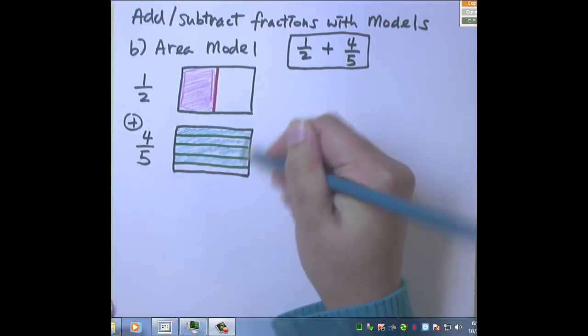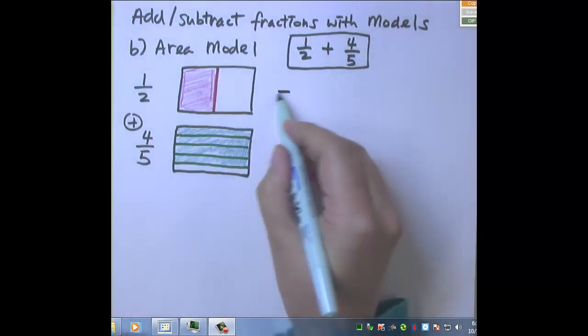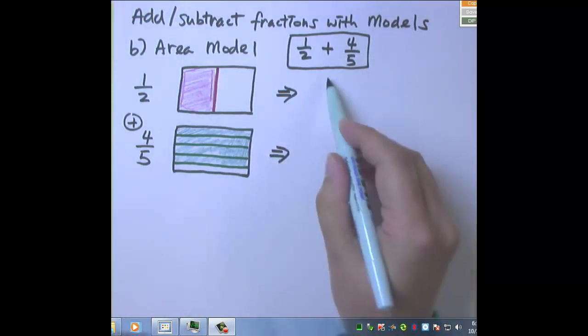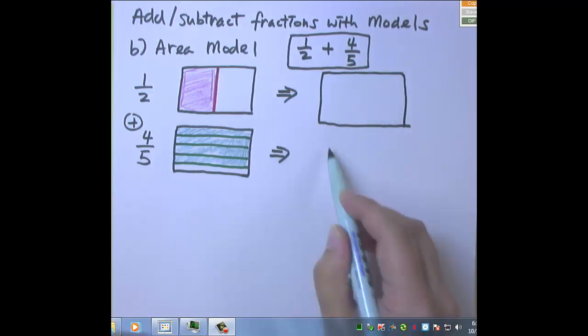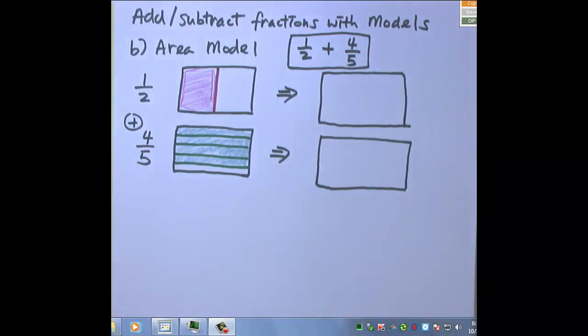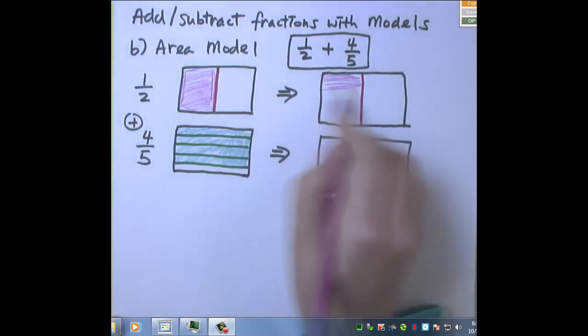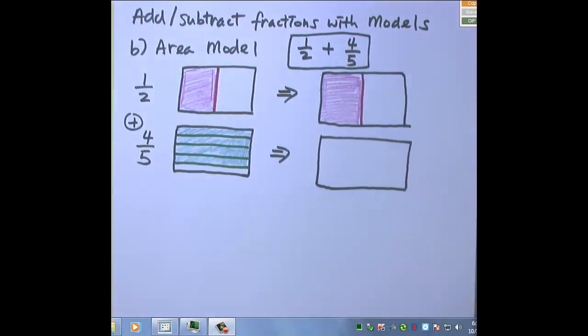So after using the area model to represent the questions, we are going to draw the exact same thing and then try to do an equivalent fraction of them. So I'm going to draw the same size of boxes. And then the top one needs to be 1 out of 2 equal parts. And the bottom one needs to be 4 out of 5 equal parts.